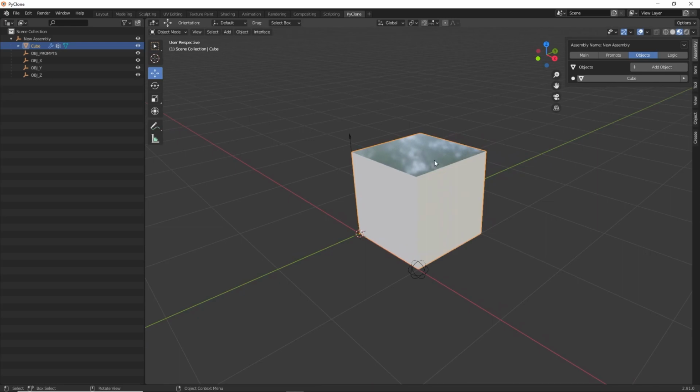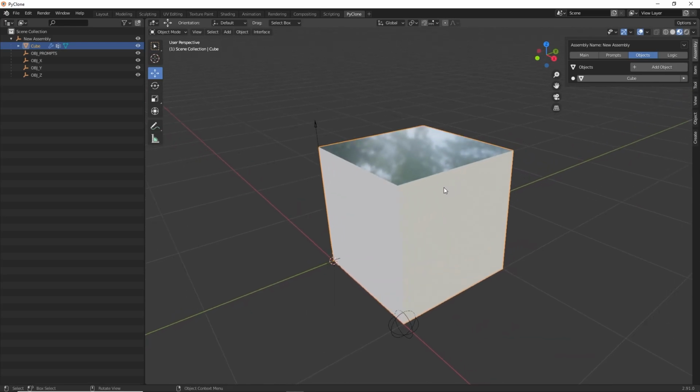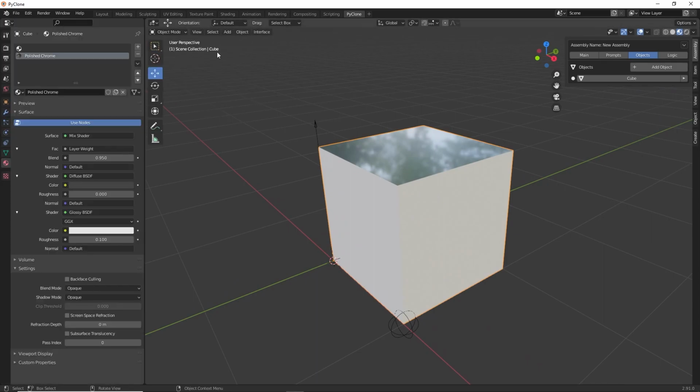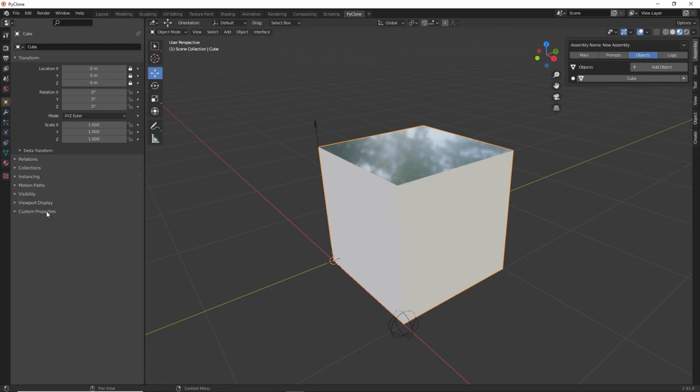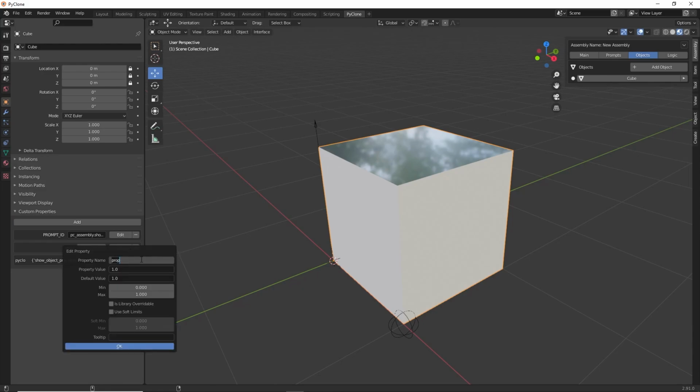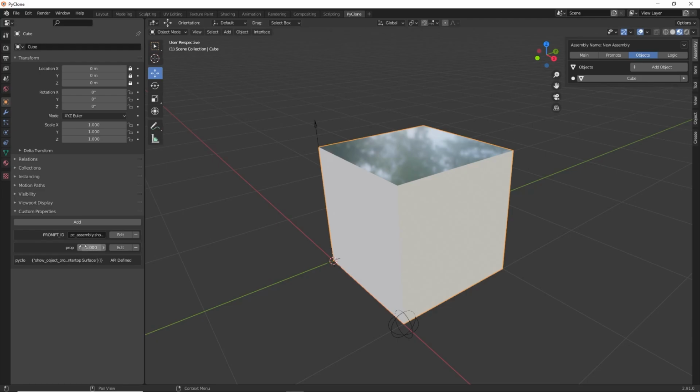And now let's add some prompts to our assembly. Prompts are very similar to custom properties in Blender. If we switch to the properties interface and go to Blender, you can add as many custom properties to objects as you want. You can see there's already a couple defined in the API, but if we click add, this adds a new property. If we click edit, we can give it a name. We can give it a value, we can give it a min and max. There are some options that we have, but this is very limited on what we can do here. So let's just delete that for right now.